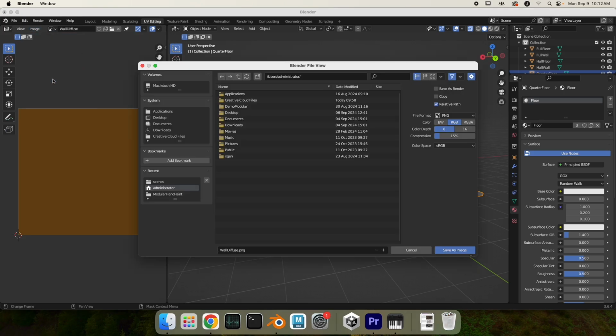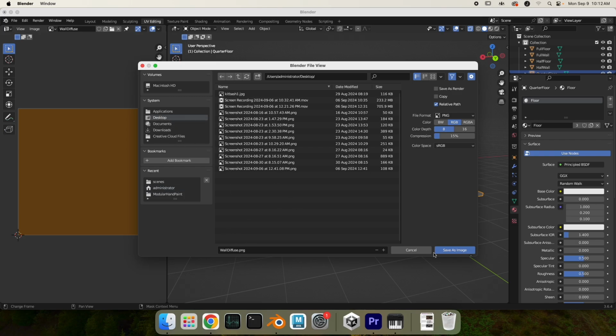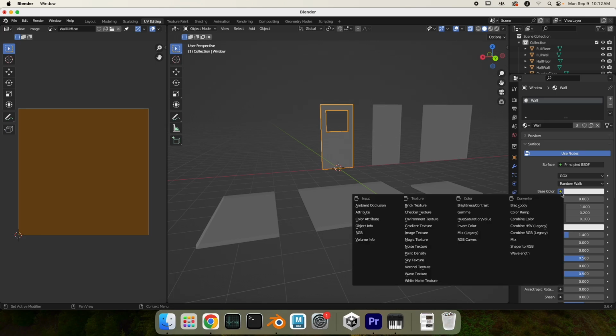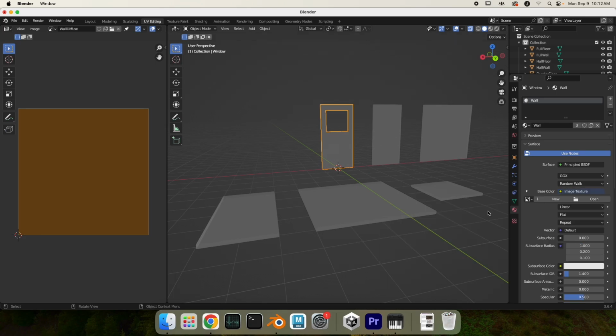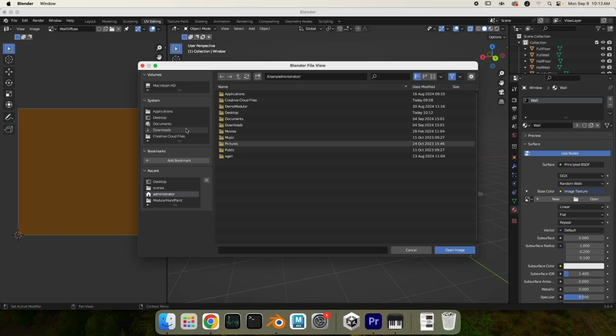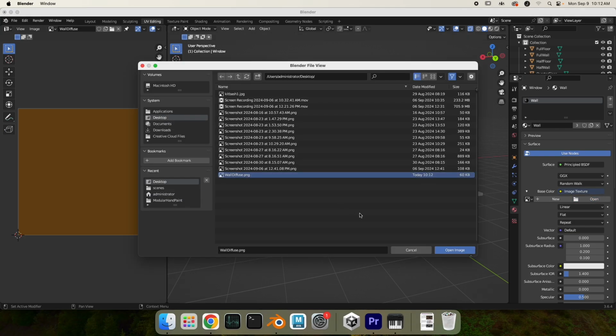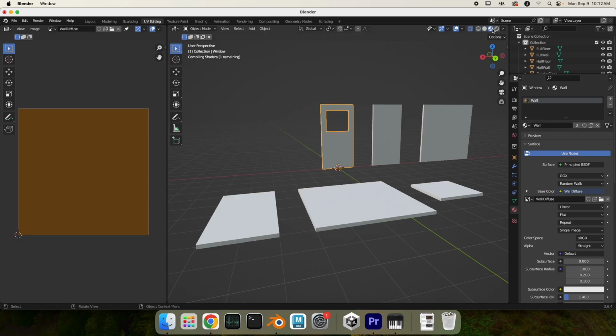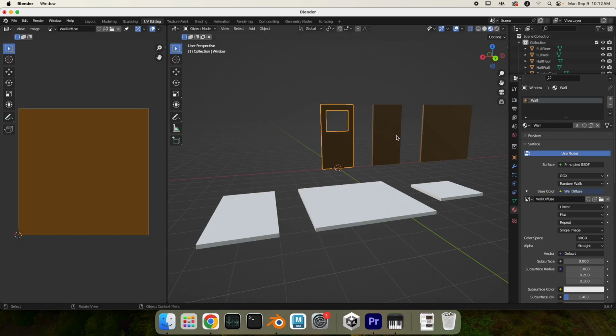Image, there we go, save. So let's figure out where to put wall diffuse. Desktop is probably a pretty good place. Save image. Okay, so wall diffuse is now on the desktop. All right, so that's our base color. I'm going to click on this little dot here. Image texture. Open. And we put it on desktop. There's wall diffuse. Open. And if we want to see that, we can switch to viewport shading. Now all 3 of these objects are using that wall diffuse texture.